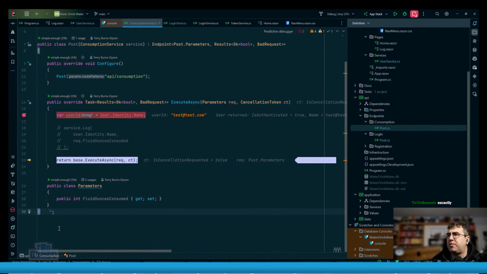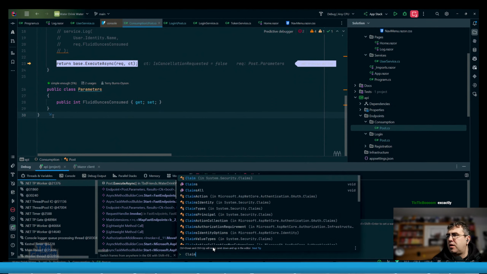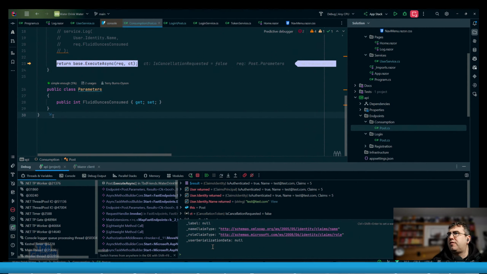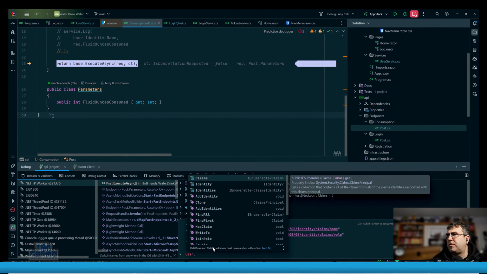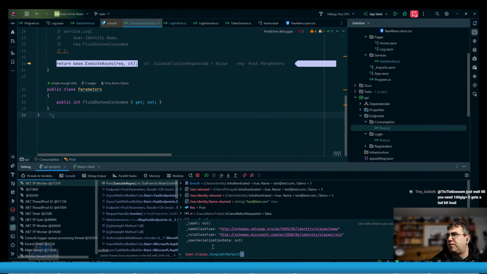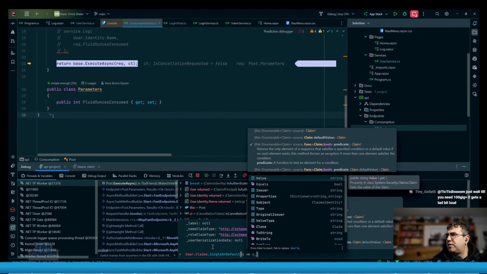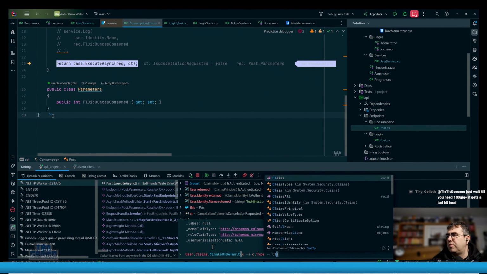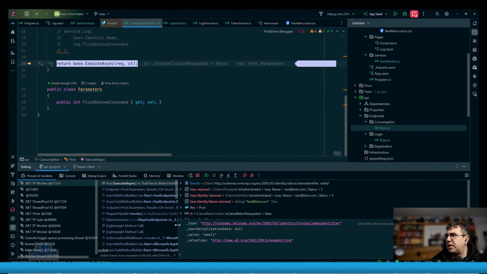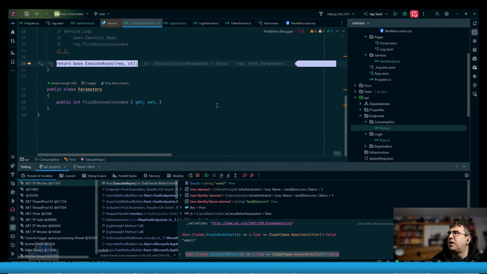Okay, so do we have a claim types? Yes, we have name identifier. Okay, so the way we're going to get this is we're going to say user.claims.SingleOrDefault(c => c.Type == ClaimTypes.NameIdentifier). There we go. Alright. There you go. That's what we need.